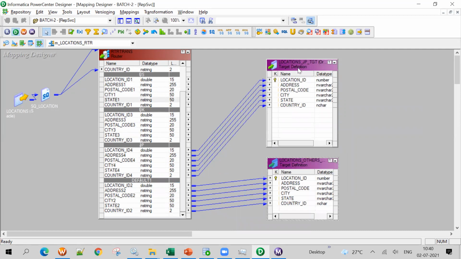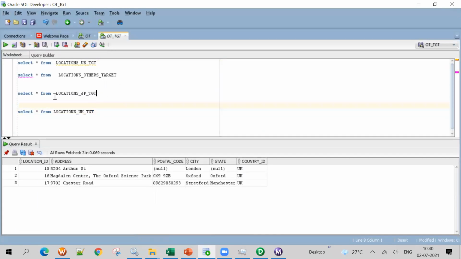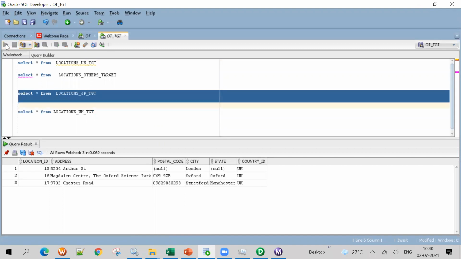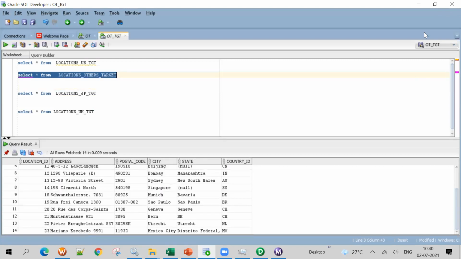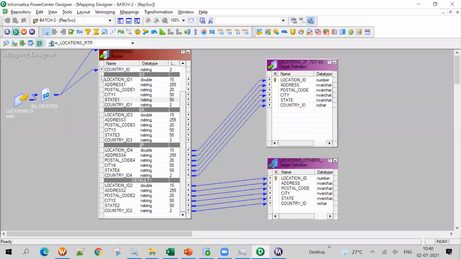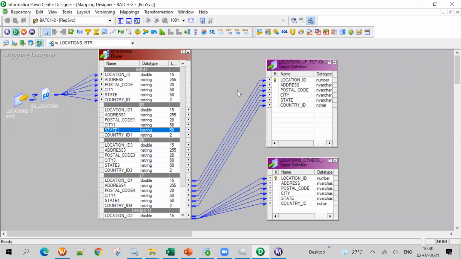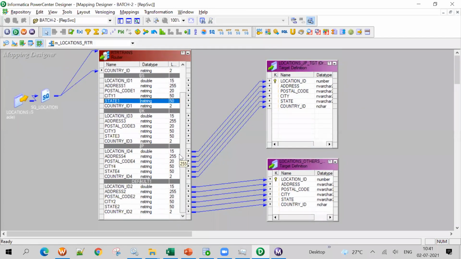Now what will it be? JP contains how many records? JP is 2 records, and others is 2 plus 14, 16. But my source contains 23 records. So it is taking in 23 records and passing 16 records out. So now is it active or passive?